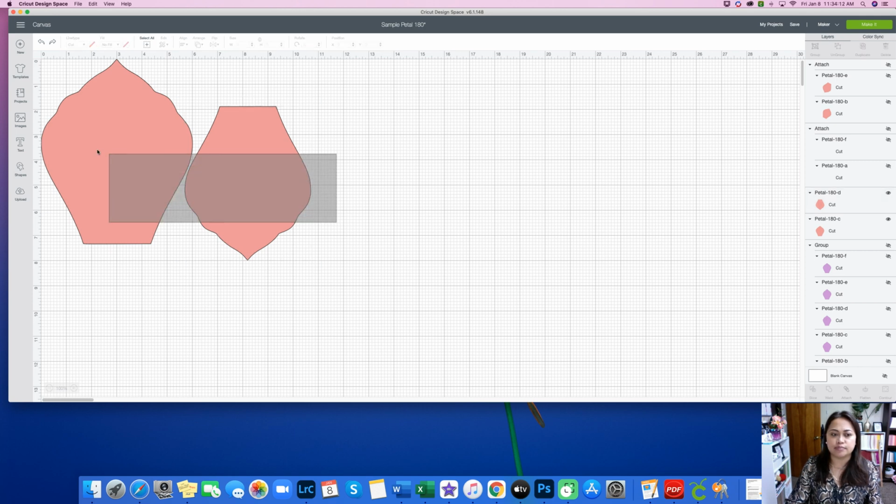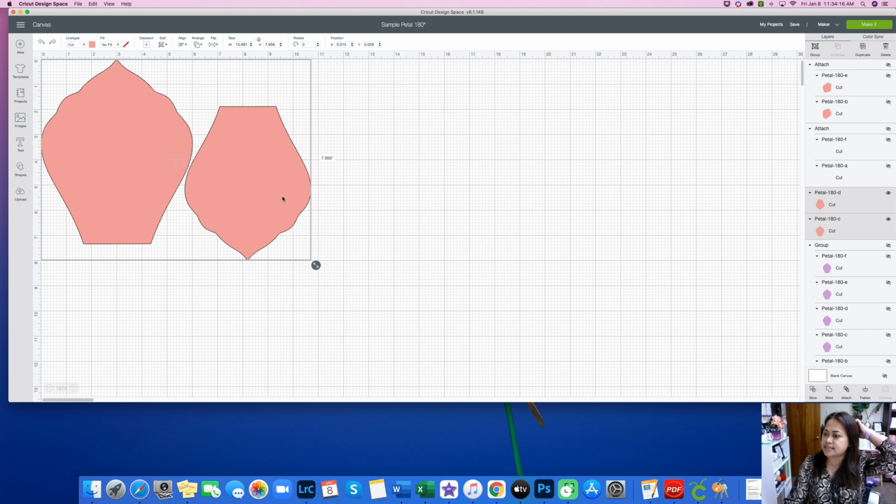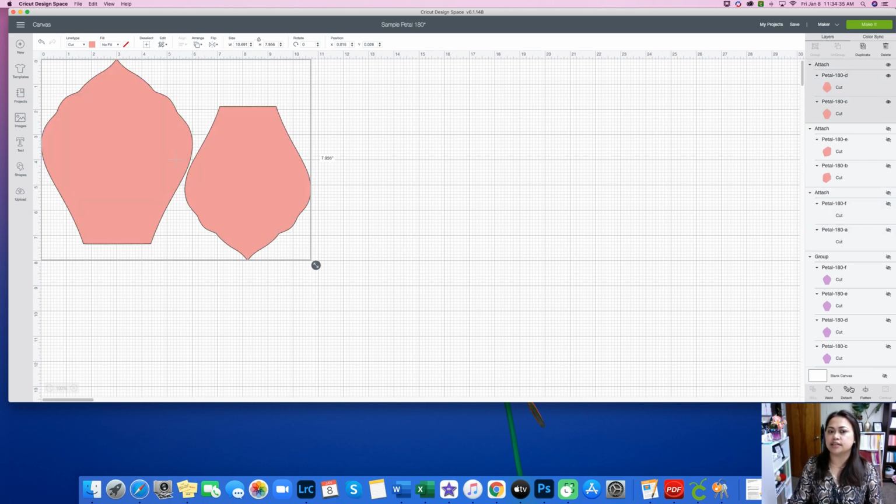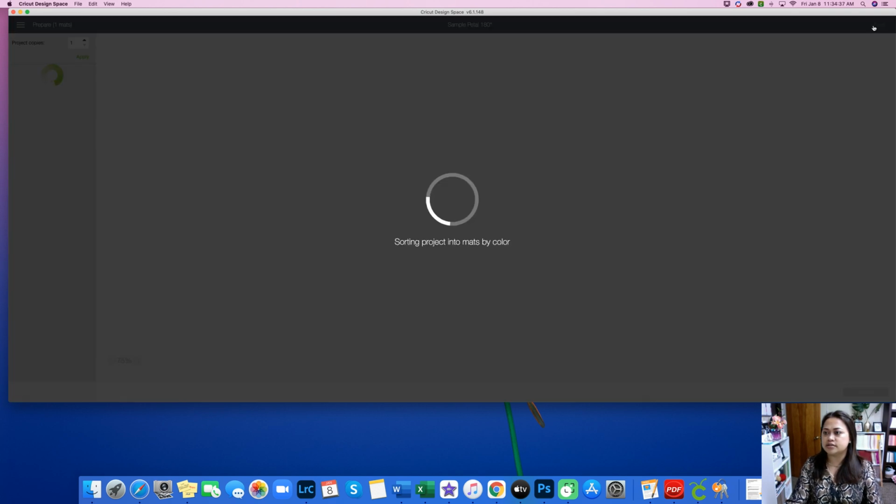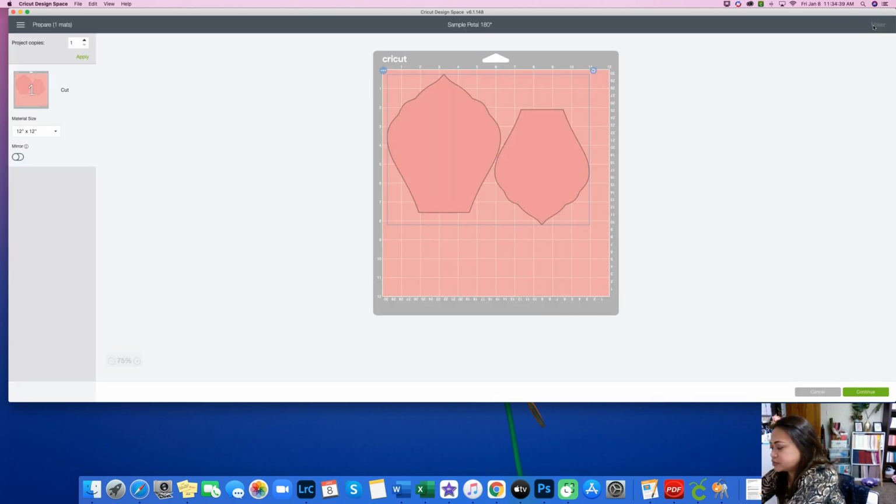So just the B and just the D and the C. You would know which files you are selecting because, on this right side here, you would see that it's turning into a darker shade of gray than the rest of the components that you have before hitting the attach button. And then now you're ready to click make it.